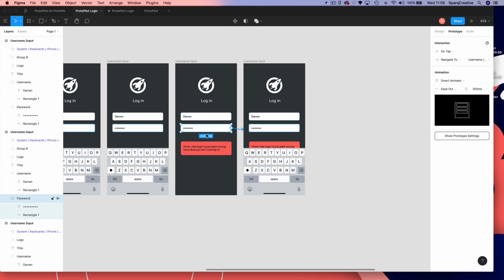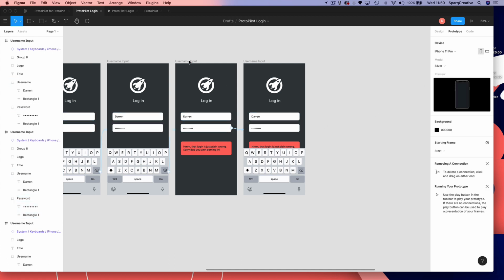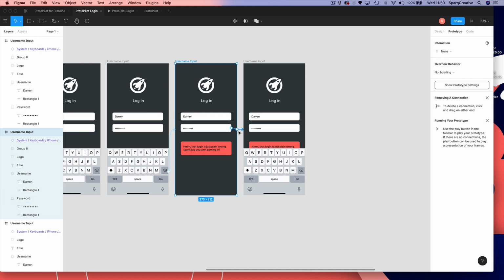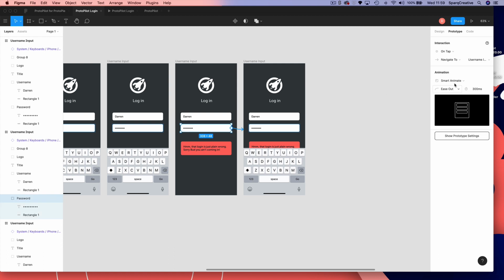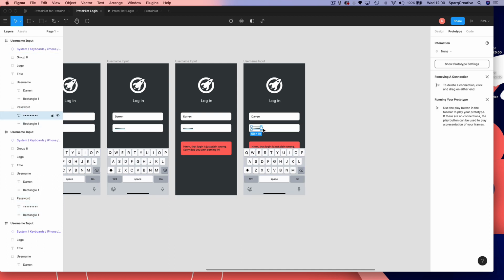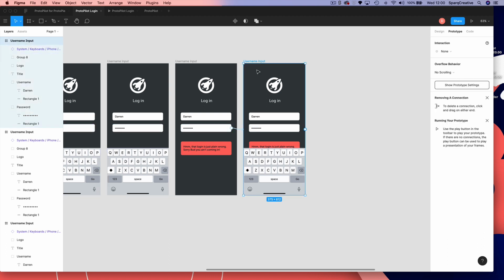So just make sure you've got the input field selected, not the actual frame, because there's two potential points there. We've got the one where we're actually tapping on the frame, and it's already got Smart Animate selected, so that's good. So that's going to bring the keyboard back up. And we're also going to want to, actually no, we're going to do that in the next frame. So that's all we're doing for this frame.